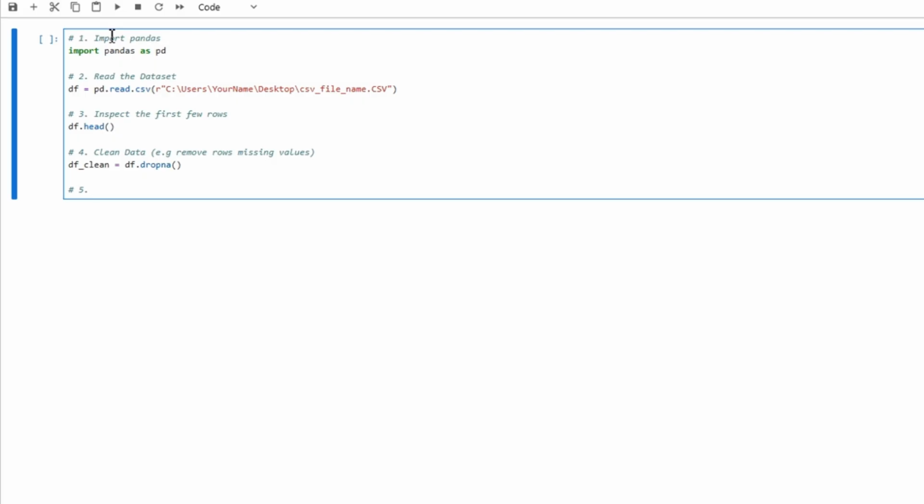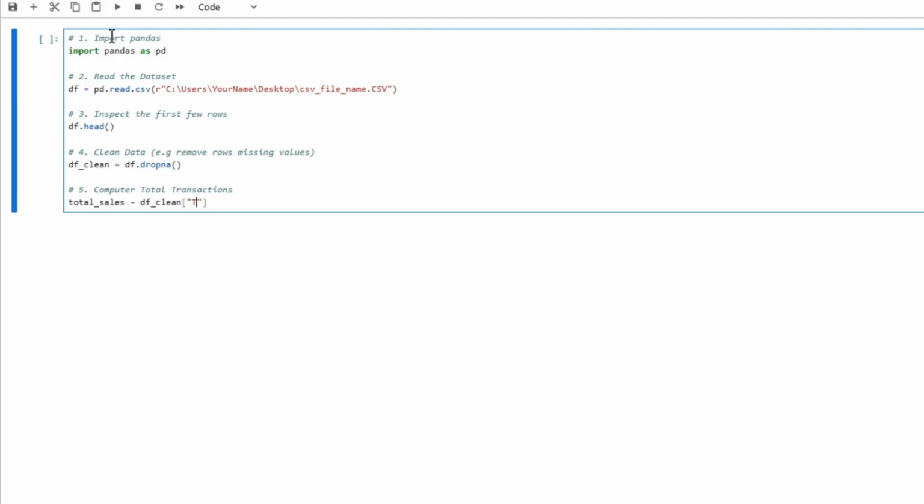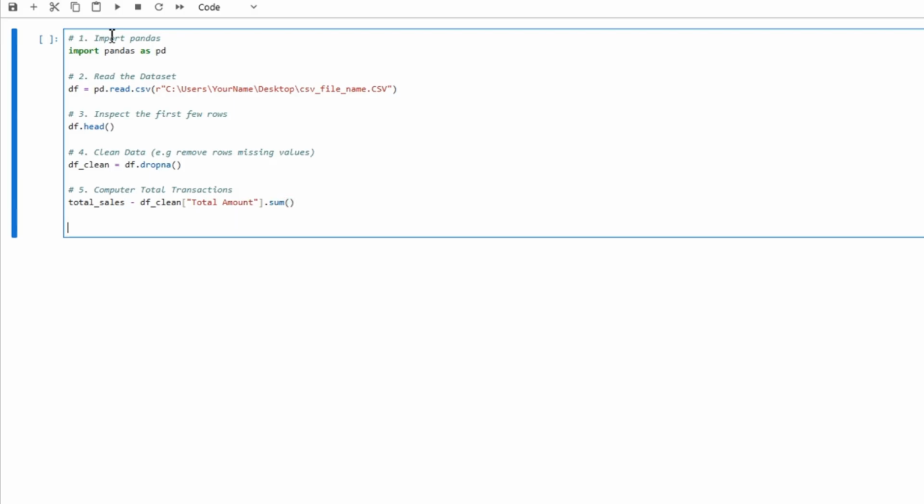Now you have two versions. df original with missing values. df_clean with no missing values. df_clean total amount selects the total amount column from the clean data frame. .sum adds up all the values in that column and stores the result in total_sales.